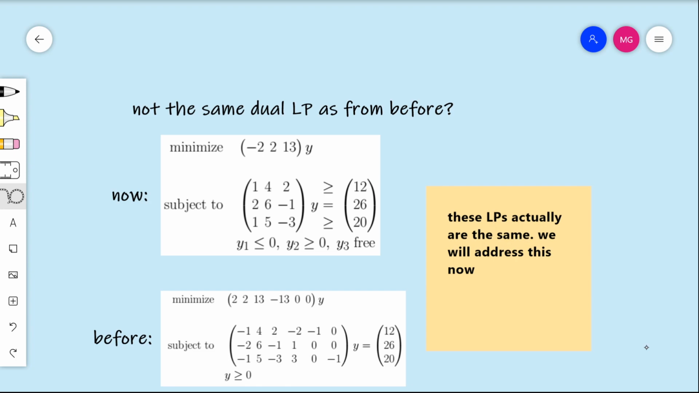This is the follow-up to the previous video in which we were discussing how to take the dual of a linear program directly. And so this will rely on that video for context. And in that video, we had these two linear programs which appeared, this one on top and this one on bottom, and we had claimed that they were in fact equivalent to each other. But we did not justify this claim at the time.